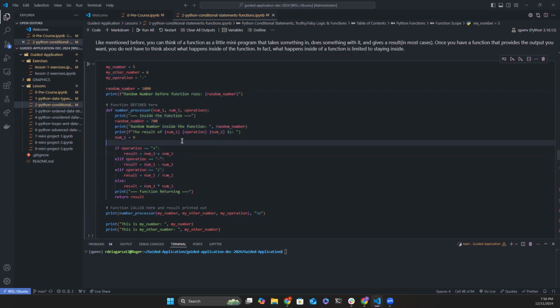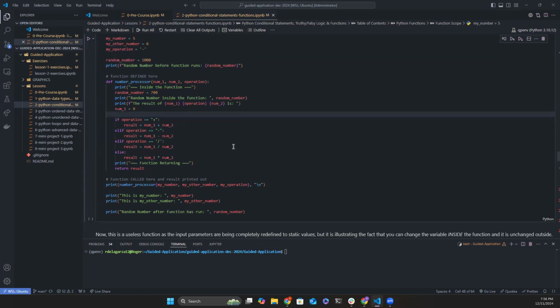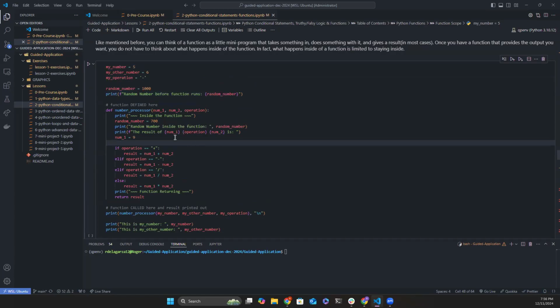Now, let's see that work. We declare a couple of variables here. There's no true meaning to this. It's meant to show you how things change as it's being run. But we declare some stuff within the global scope. This is not within some kind of code block, like a function. It's within the global scope of my script. We have my number, my other number, and my operation.